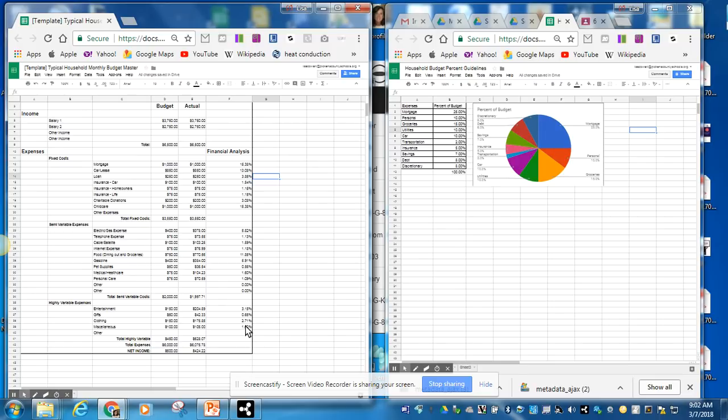Notice here that I don't see, this is all a breakdown of expenses. I don't see savings. So that's something they might want to consider putting in their budget, but with children, it's very difficult to do.